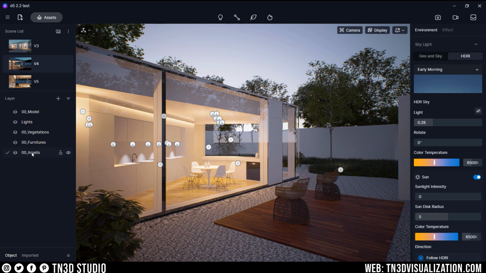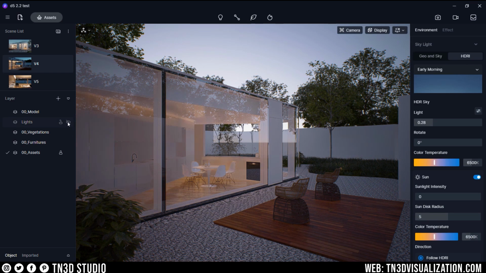If you look at some of the settings, you can lock these layers as well as turning them on and off. So as you can see, I can easily hide any of my furniture and all the other elements if I wanted to.